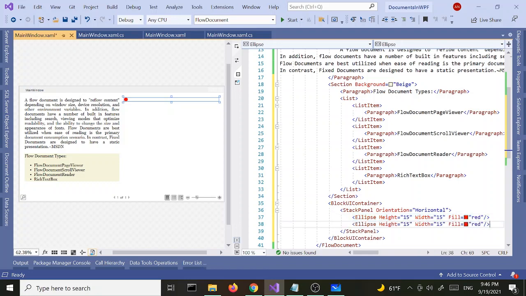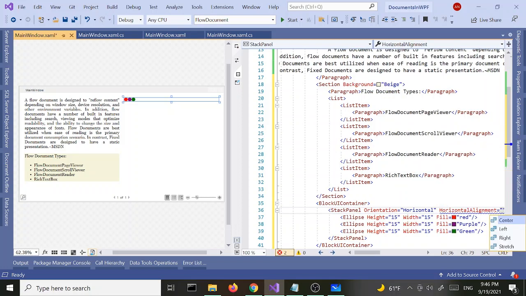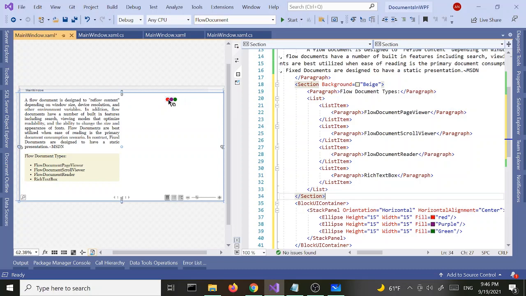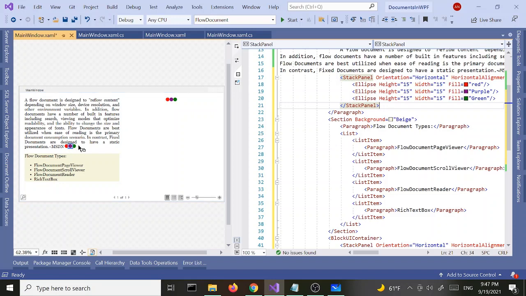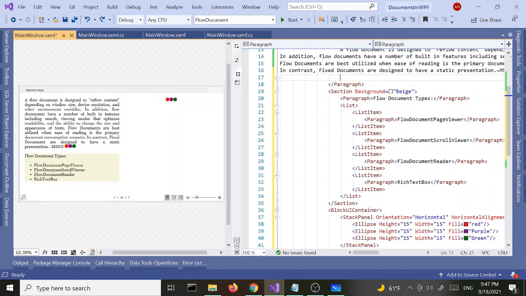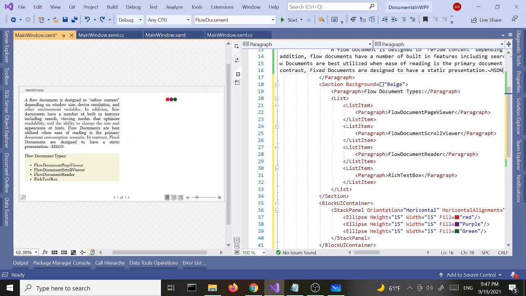Alright, let's copy and paste this a couple of times and change the colors to purple and green. Okay, let's center this, horizontal alignment to center. Okay, so we got a nice looking three dots here. But again, in reality, if we want to add this to a paragraph, I think it would work. Let's try this out. If I copy right here, paste right here, it'll work. But that's what BlockUIContainer is for.